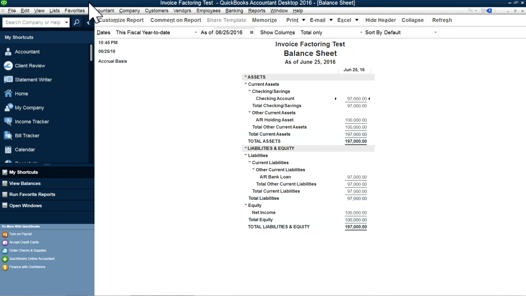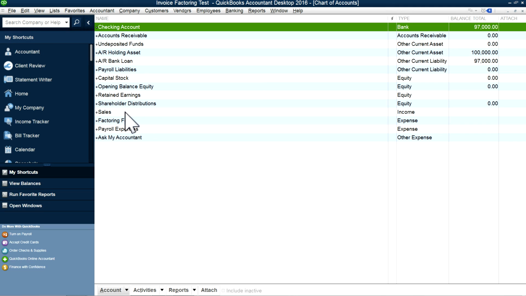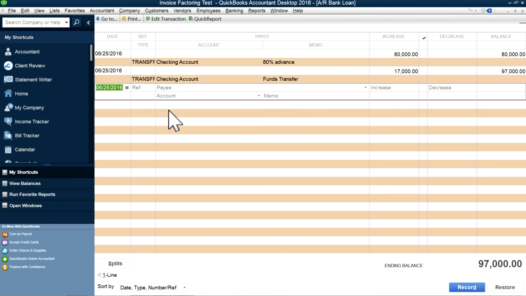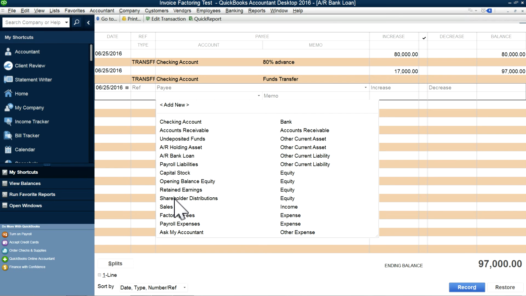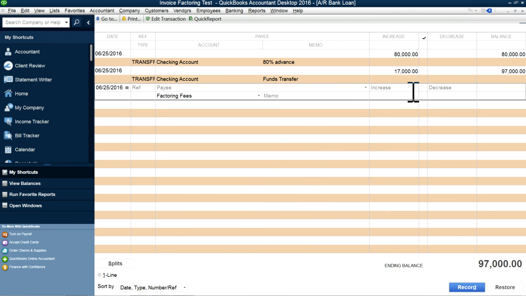Okay, so what I'm going to do now is move this 100,000 and apply it against this 100,000 in here. Okay, so I'm going to make this 100,000. I'm going to expense $3,000 in factoring fees. So I'm just going to go to company, list, chart of accounts, and go to AR bank loan. So it's now 100,000. Just click it here, and I'm just going to spend $3,000 because they charged $3,000. I'm going to add one line in here. So the account is factoring fee. Factoring fee is right here. Okay, so it's 3,000.